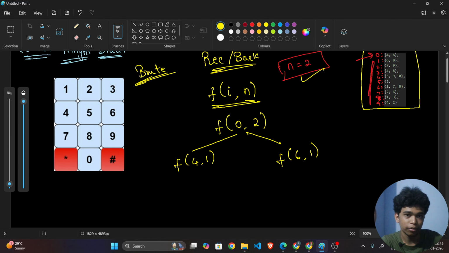Many don't know about this, but just understand this. Recursion is splitting up the problem into subproblems, finding the solution for the subproblems, and combining them to find the solution for the main problem. So this is going to be a recursion. See here, I have split it. The main problem is this. Now I have split it into two things.